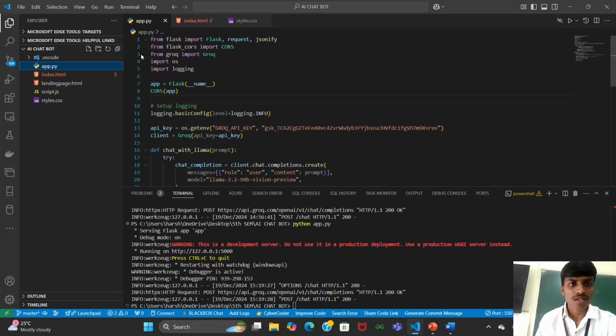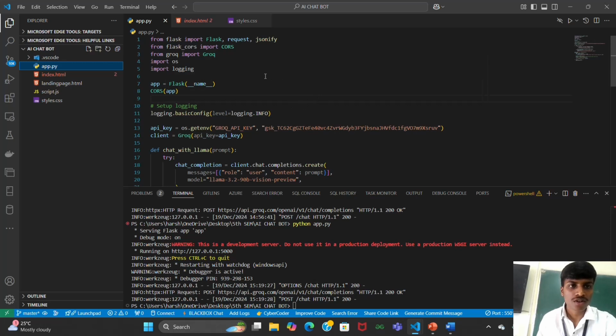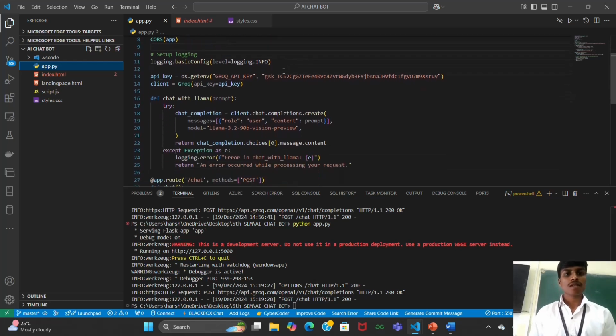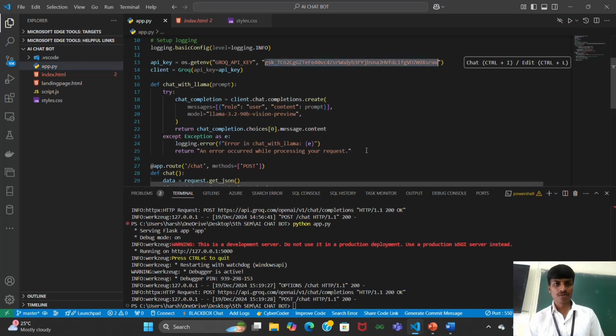As you can see, we have imported Flask. Flask, Flask CORS, and Groq are imported, and OS is also imported along with logging. Next, as you can see, the Groq API keys are used, using the cloud-based service. We have extracted the API key from there, and we have used it here. This is the API key which we have used.